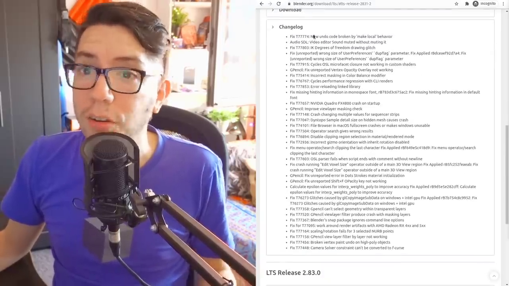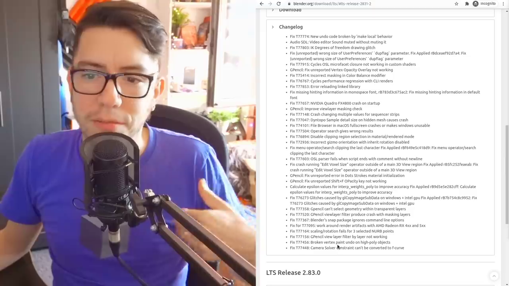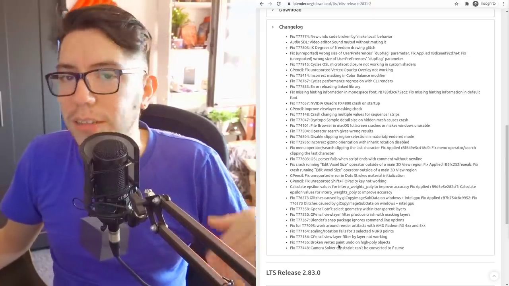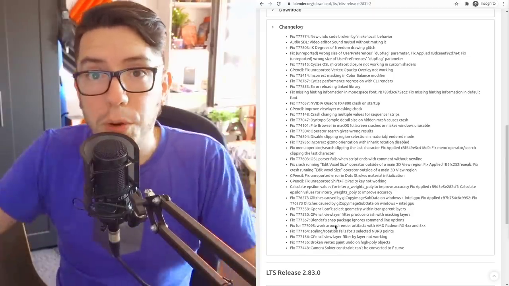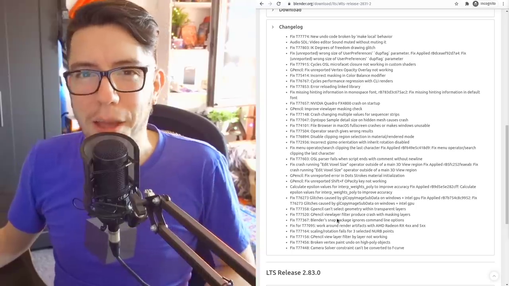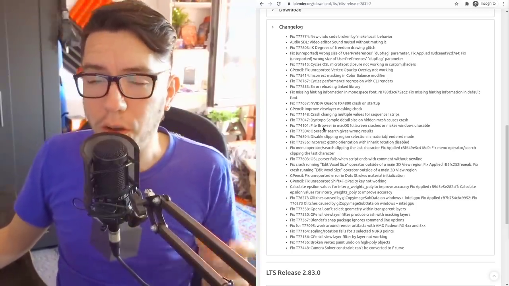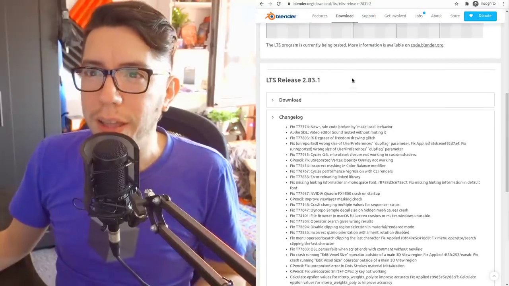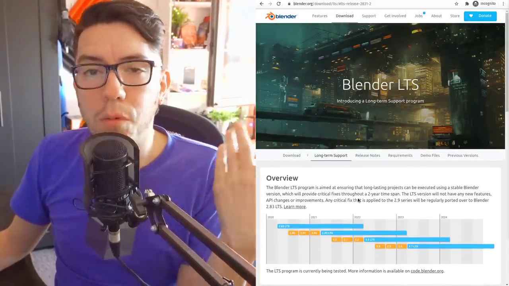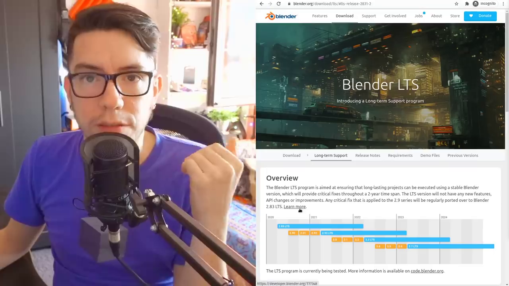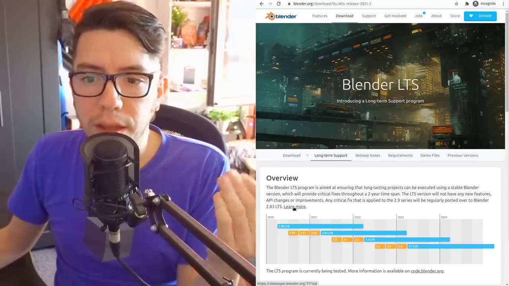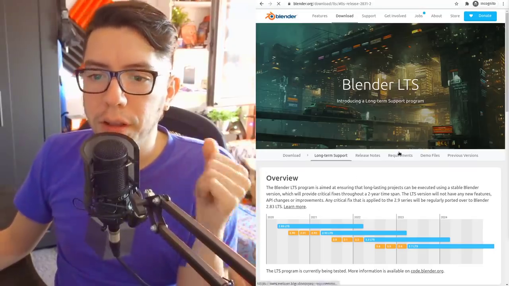So here are all the bugs that have been fixed. Everything from glitches in the viewport. Remember the last release had a big change in the way the draw manager and the grease pencil were working, so there are a lot of fixes in that area. And there is even more if you want to learn about these fixes or the ones that are coming, here in the Learn more section.